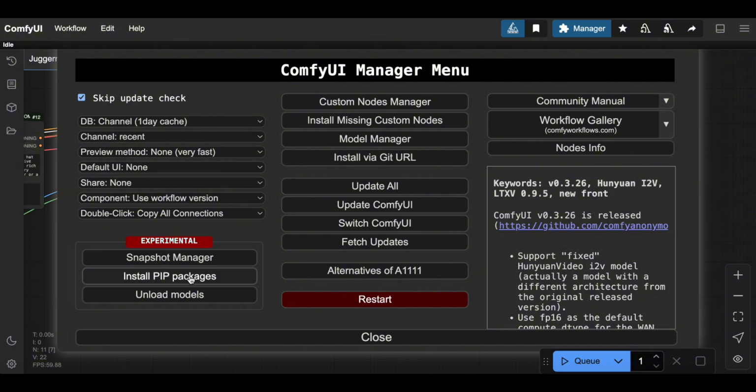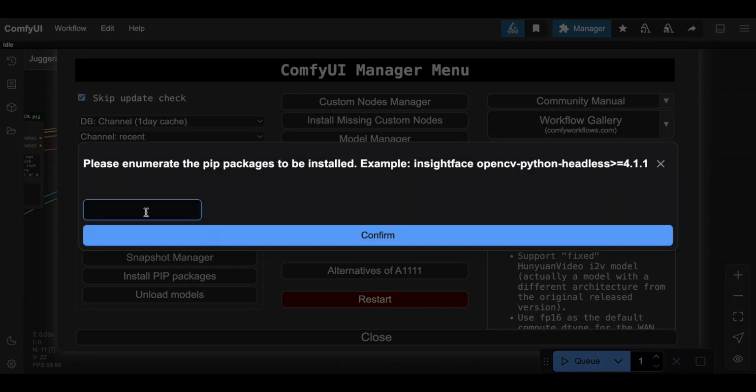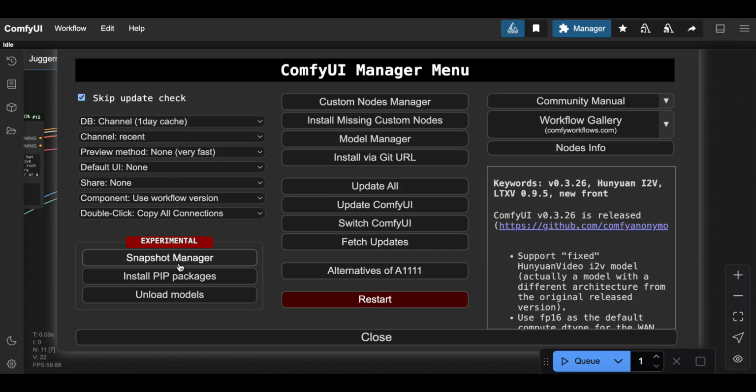So with these install pip packages, you basically can install through pip here. If I need to pip install, I always go to the command line, so I wouldn't really worry about this option unless there is some use case that needs it. And with the unload models, you can basically unload models that have been loaded in config.